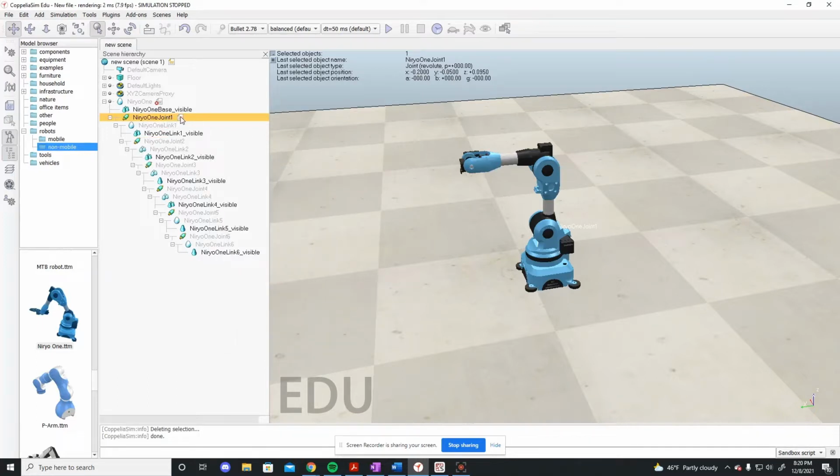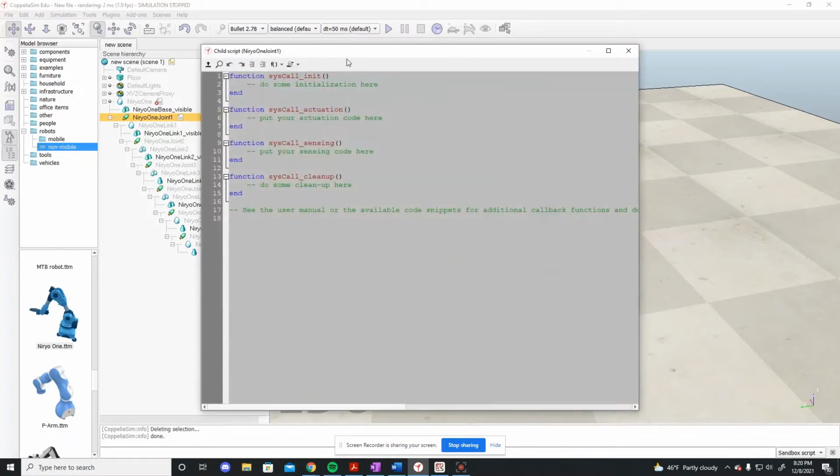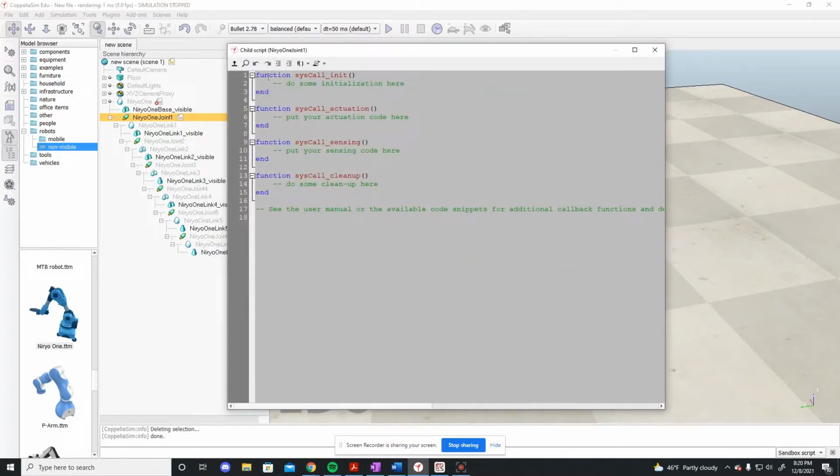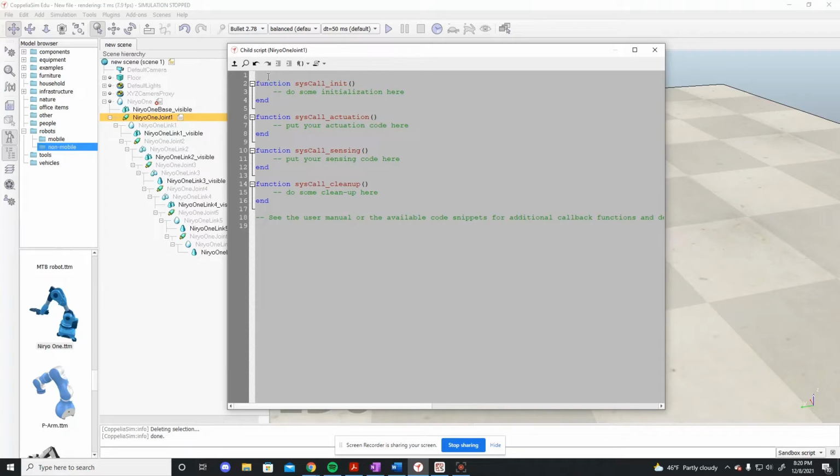Once we do that, it's going to have this little script icon to the right of it. We're going to double click that and it'll pull up the code for that script. All we're going to do is add some text to the top. It says simRemoteApi.start 19999. This is going to enable us to connect to Python later on.